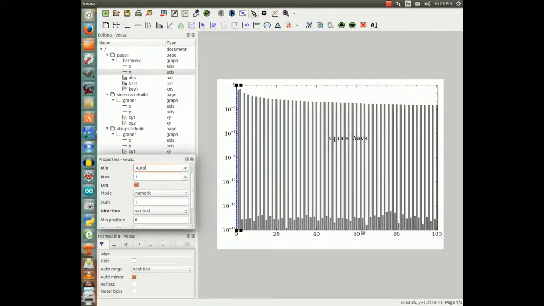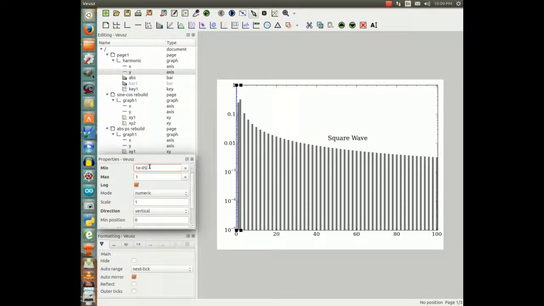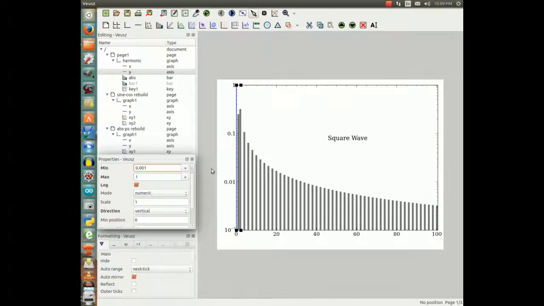And the reason for that is that we're getting at the limits of where the computer can calculate, so it throws some garbage in there. That's why I limited all of them to 10 to the minus 3 when we get into actually talking about the actual waveforms that we generated.